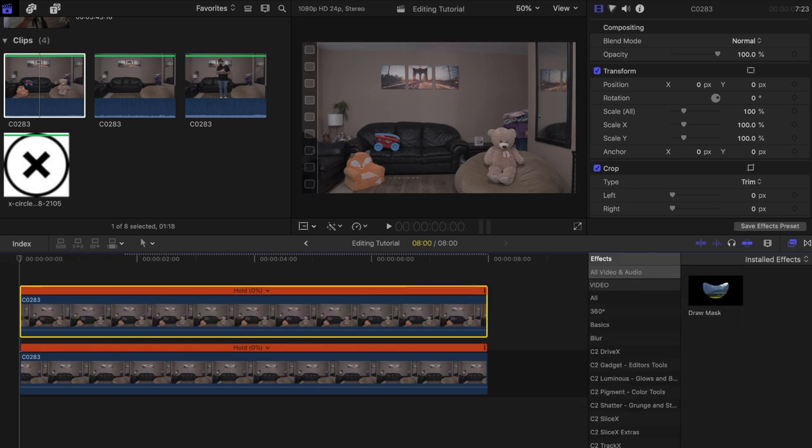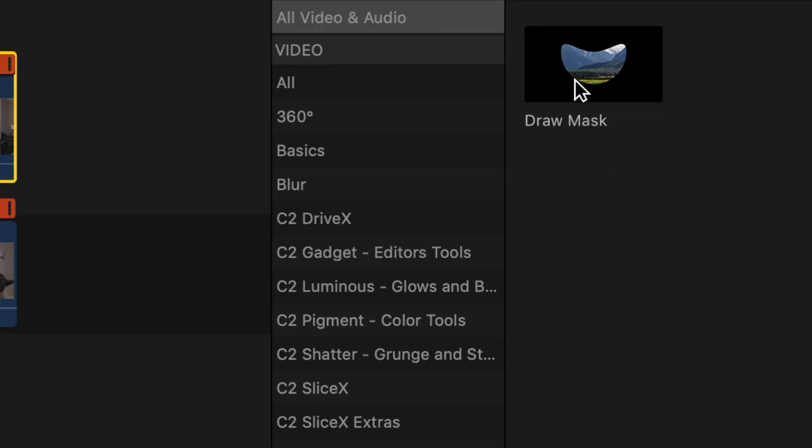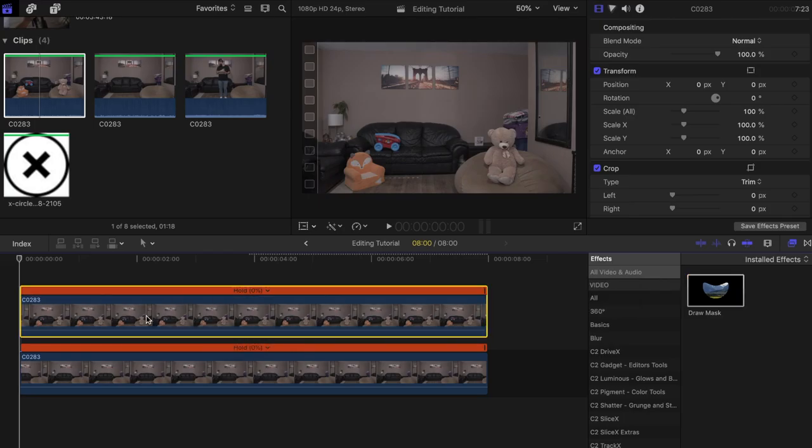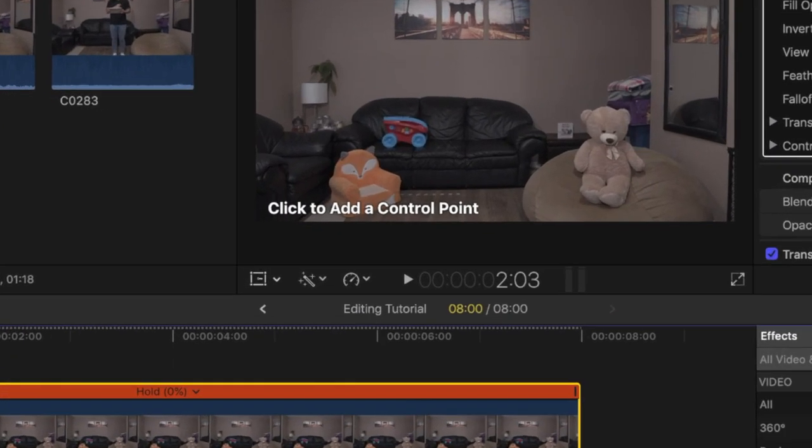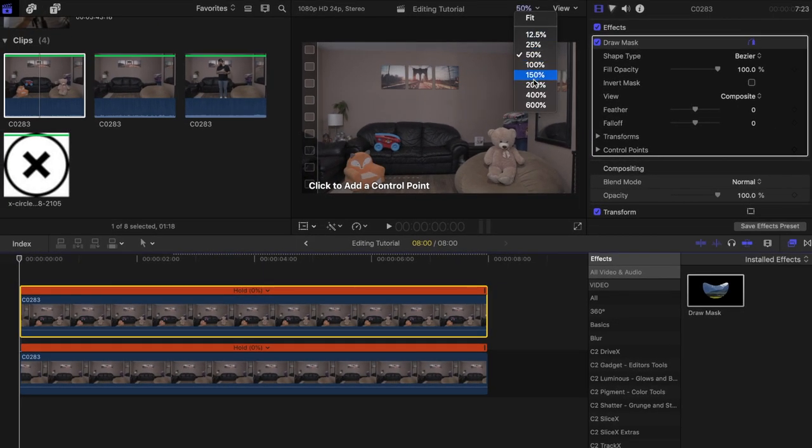Now it's time to animate the toys. Look for the Draw Mask tool and drag it on the top clip. We're going to focus on the fuzzy orange chair first, since it's the first item that I look at in the video. Zoom into it so we can better place the key points around it.